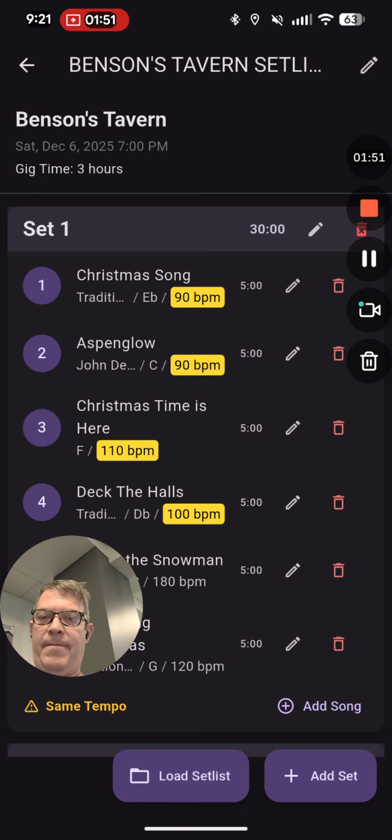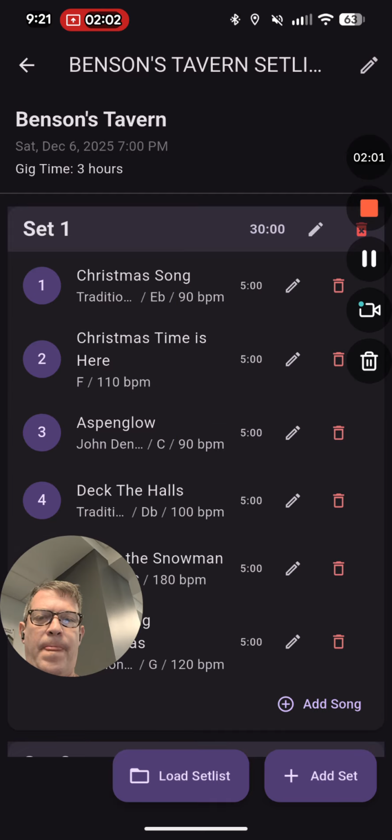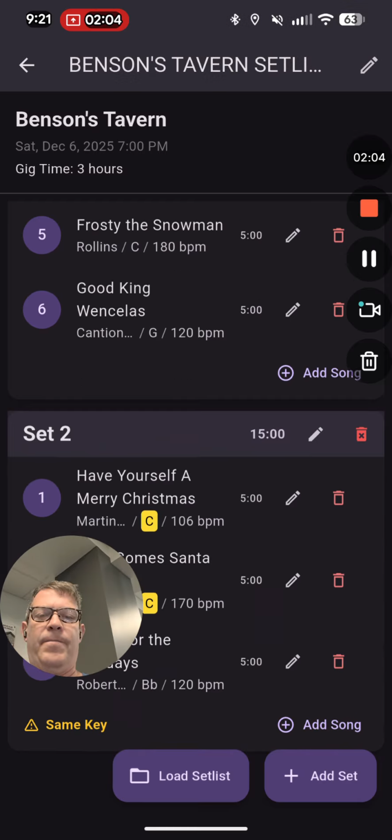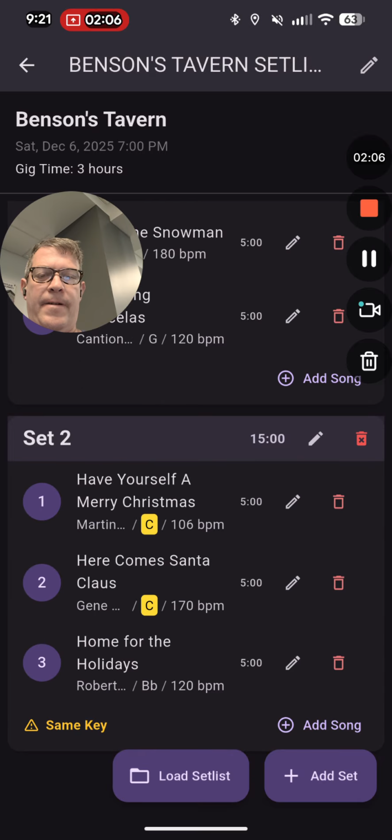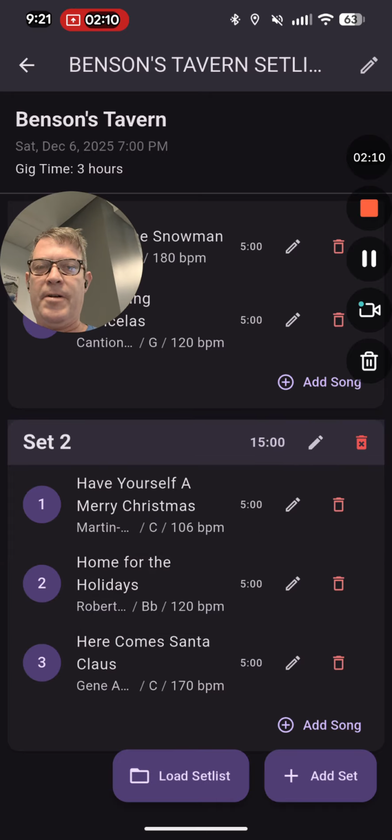It's not saying you have to make the change, but in order to reorder the set, I'm going to hold down Christmas Time Is Here with my finger, and that makes it so I can drag it. And when I do that, the problem's resolved. Same thing down here. I've got a B-flat tune, so there's the problem resolved.